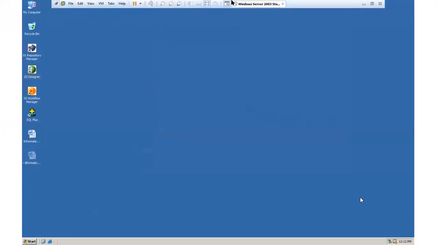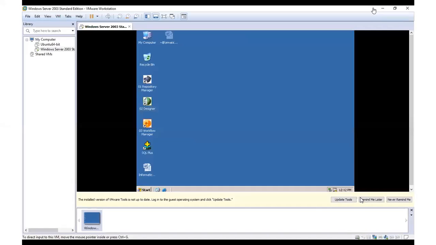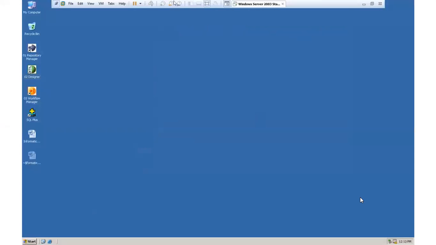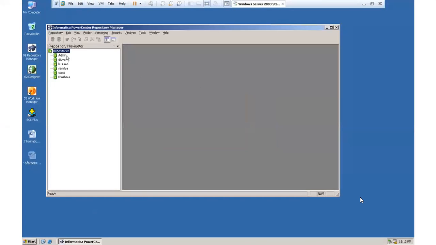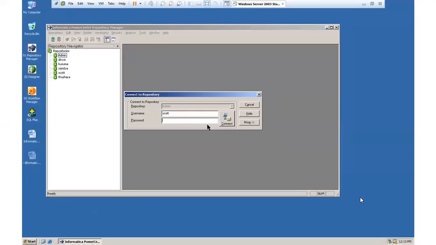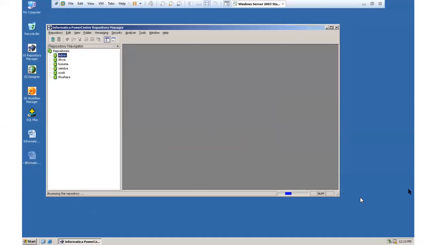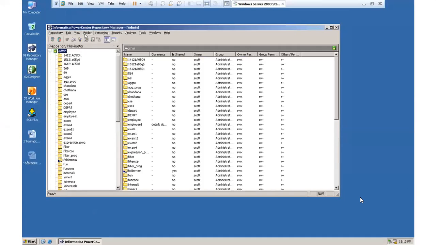What is a repository manager? Already discussed. The repository manager always maintains metadata. Click on repository manager, then you will store the metadata, data about data, not original data. It stores the data about data. Connect to the admin, username Scott, password Tiger. Yes, it will connect to the Scott user.